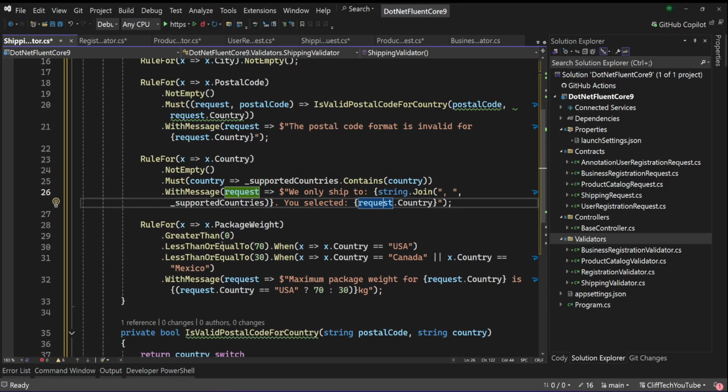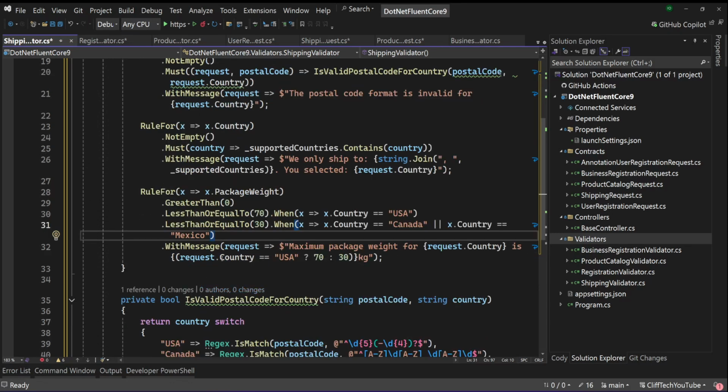So the package rate, when it's less than 70, and then the country is equal to US, right? So when it's less than 30, when the country is equal to this, there is a maximum package weight for the country. So we can say that for a country like US, if we're shipping something to this, we want to have 30 kg or 20 kg. So that is it, a custom rule. You can do a lot of rules with Fluent validation.